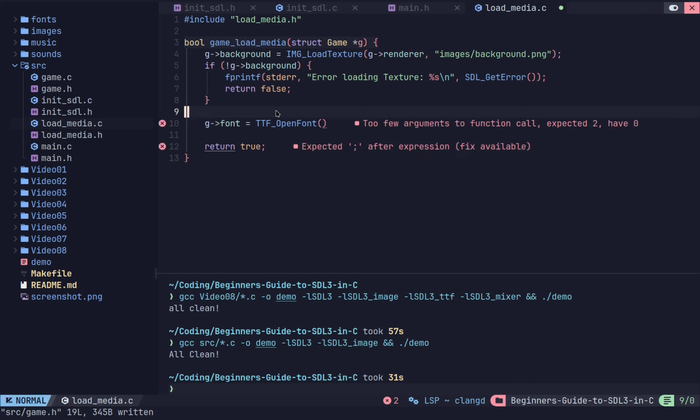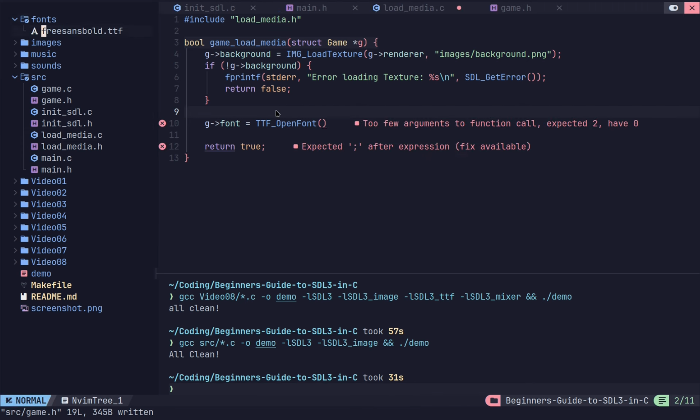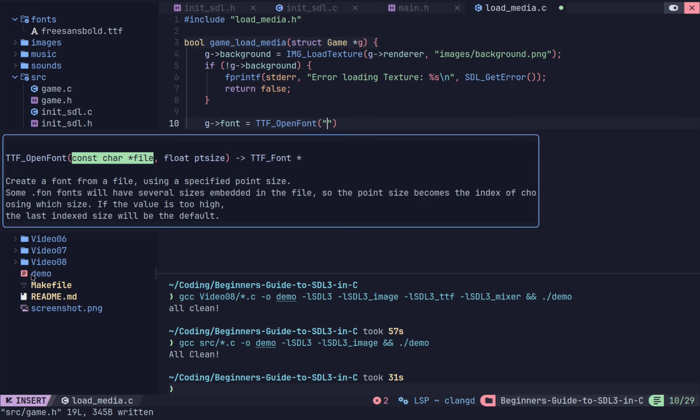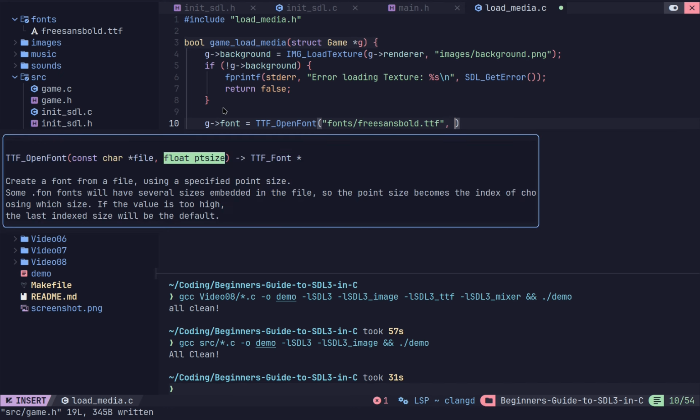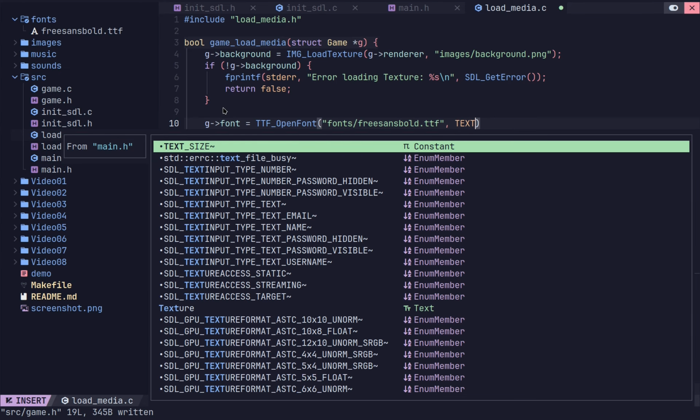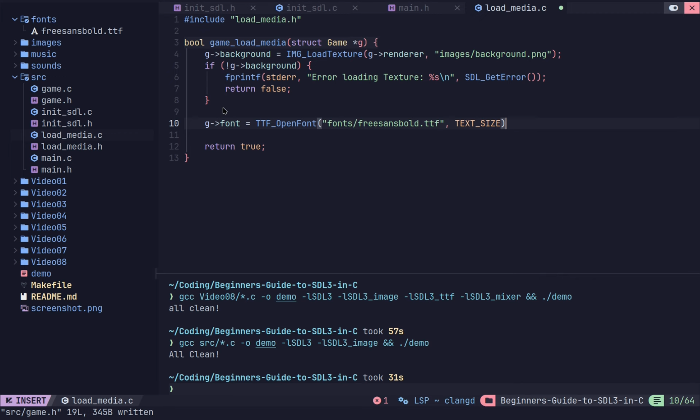So where's this font that we're loading? Well, I've included it into the fonts folder. And this is freesansbold.ttf. So if you want to play around with other fonts, you could just put a different font in this folder and then change the name that you're going to load. The binary is going to be in the same directory, so it's a relative path. So I'm going to say fonts and freesansbold.ttf. So that was the first thing we needed. The next thing that we needed is size, and we saved it as text size. So that's all that we need, and this is going to return, hopefully, a populated pointer.